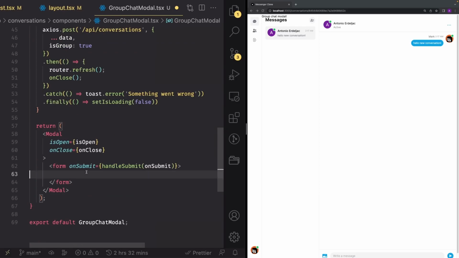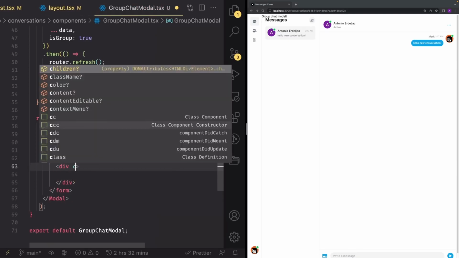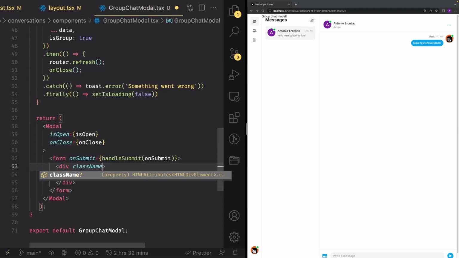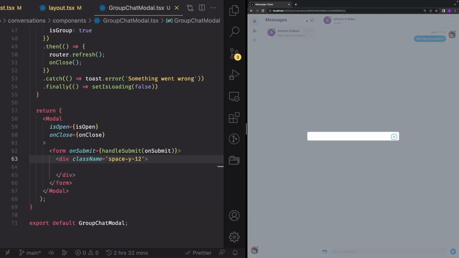Great. So now that we have the form, let's go ahead and create a div inside, and let's give this div a className of space-y-12 like this. And before we move any further, I suggest that you click on your icon right here, and it should open an empty modal so you can actually see what you are developing, so you don't develop blindly.